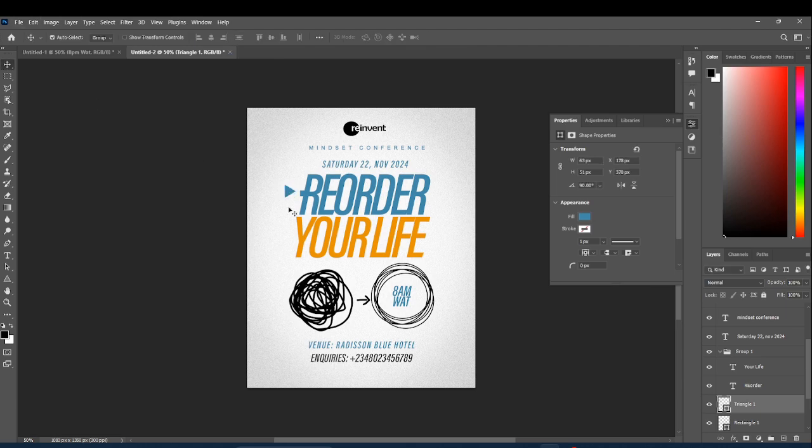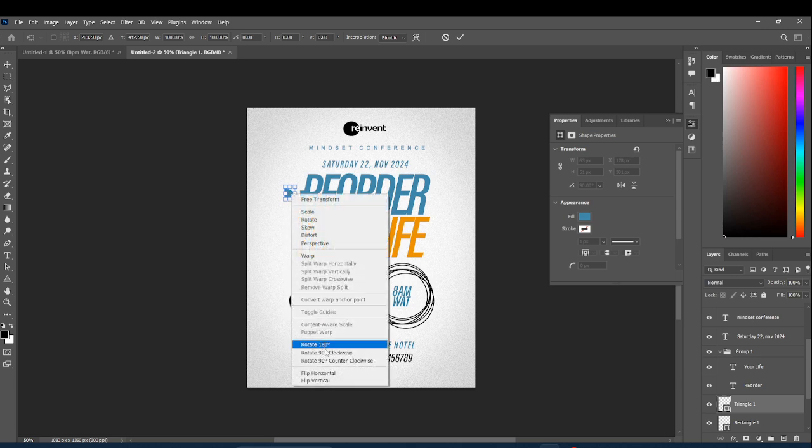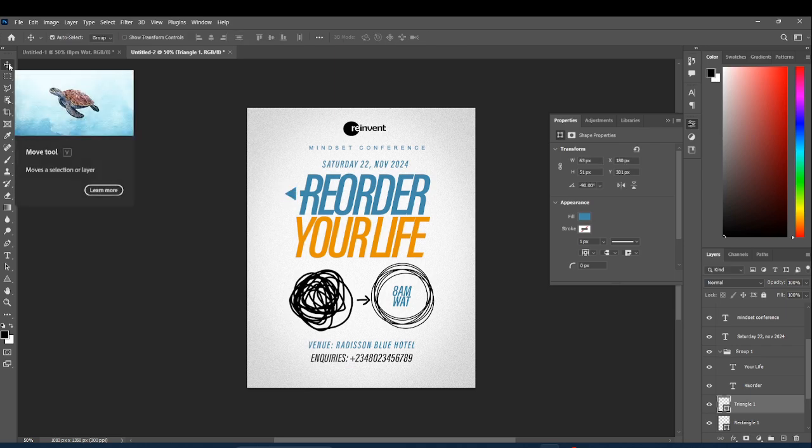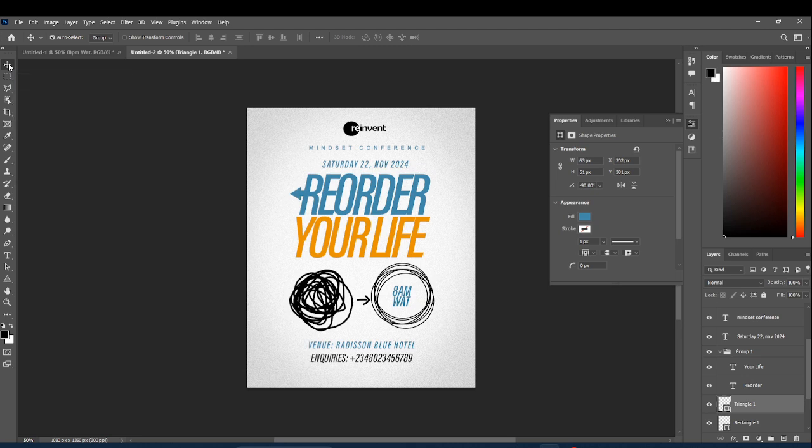Good. I have the triangle and it's facing right, but I want it to face left. So I just Control T again, click options, go to flip horizontal. So it just faces left. So I just shift my triangle like this. See, you see what we just have? Reorder your life. Now this is text-based design. We have not imported any image. We have not done any magic. I've just made this with text. You can still do more.